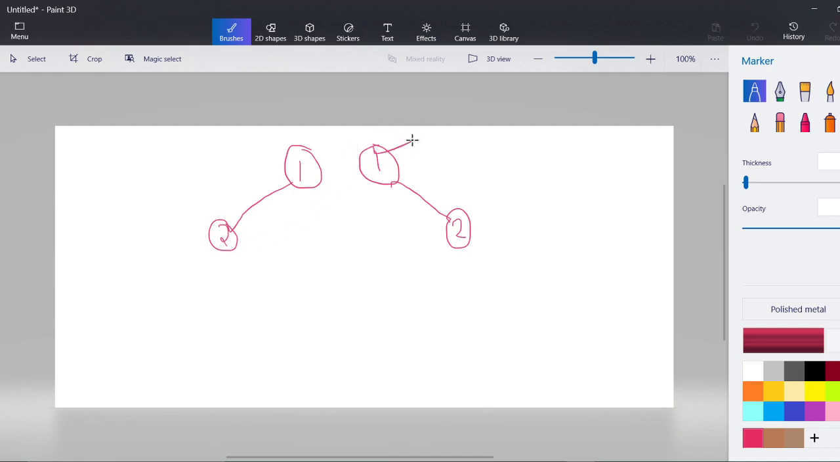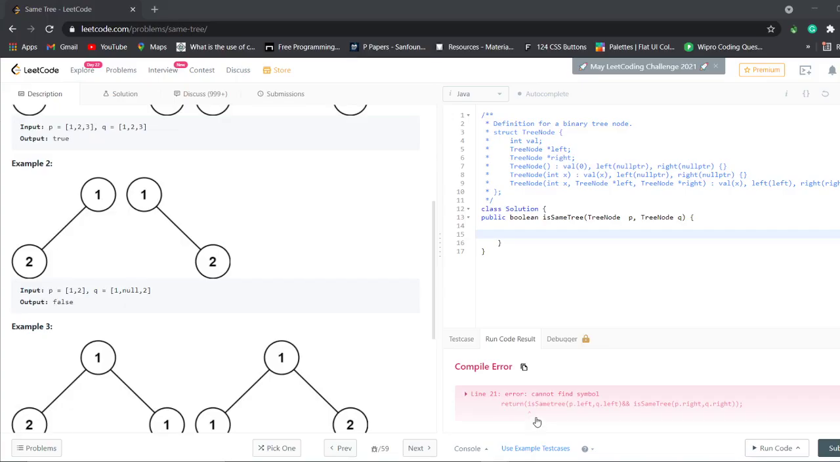This is the root node and this root node's right child is 2, but this root node's left child is 2. The values are same but the structure is not same. So this is not a same tree. Now we will code it.